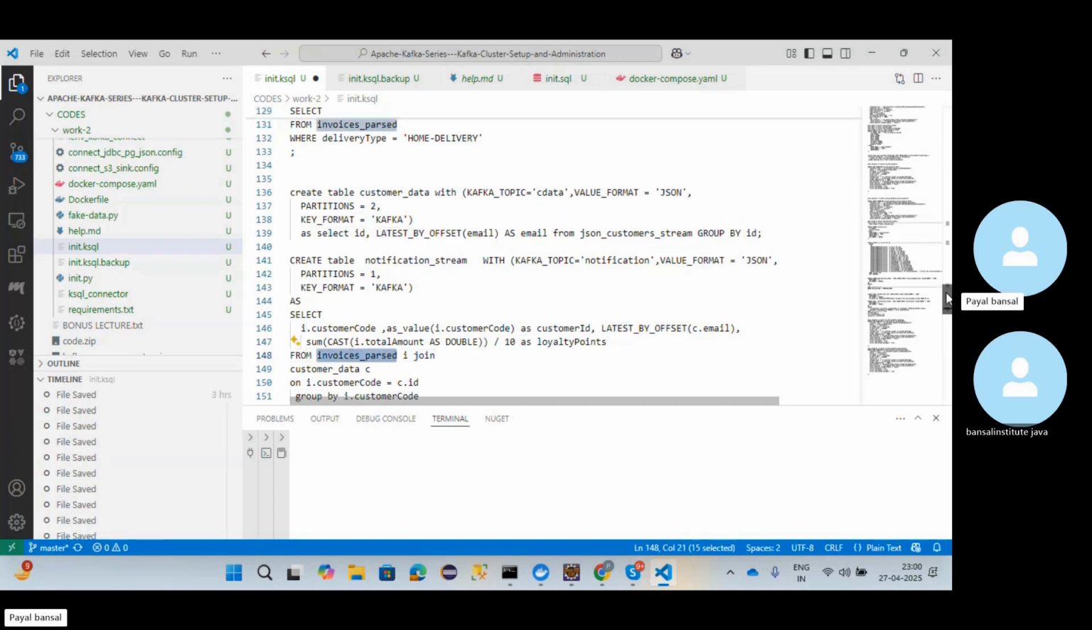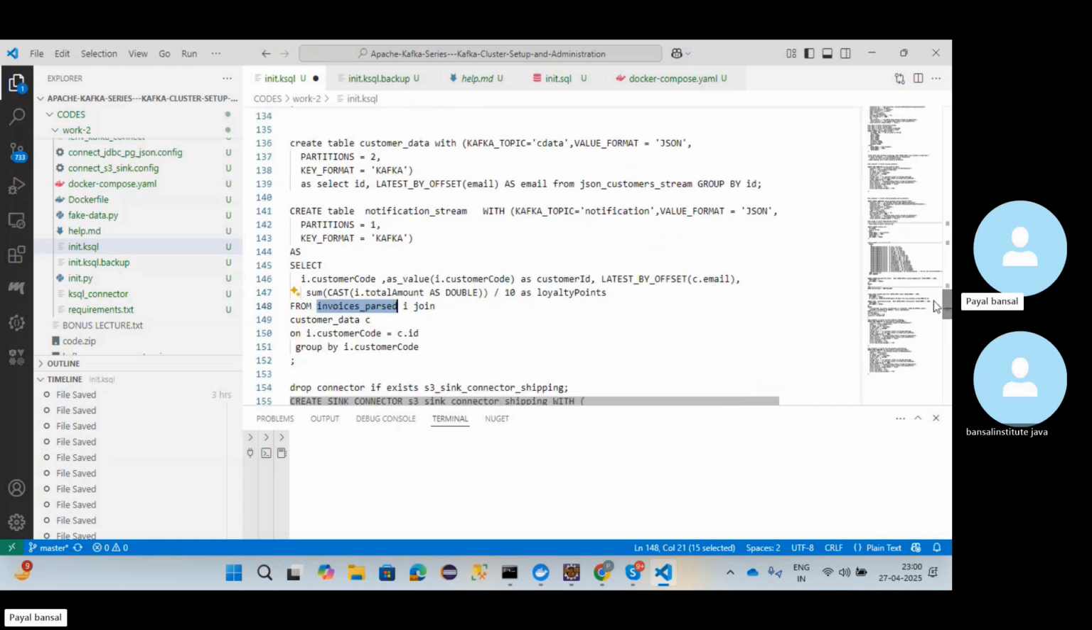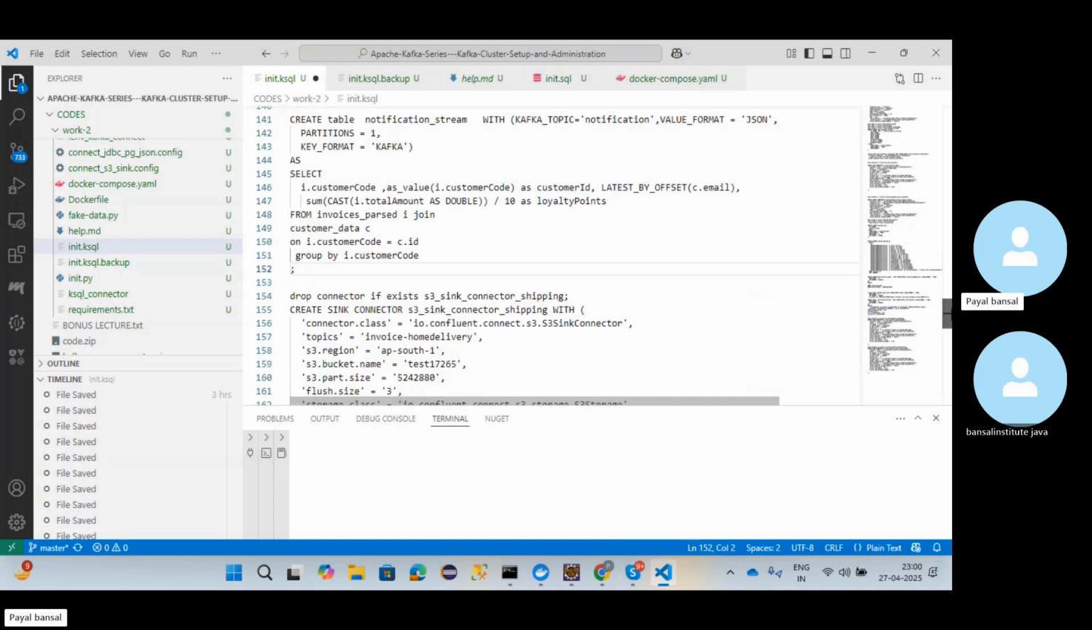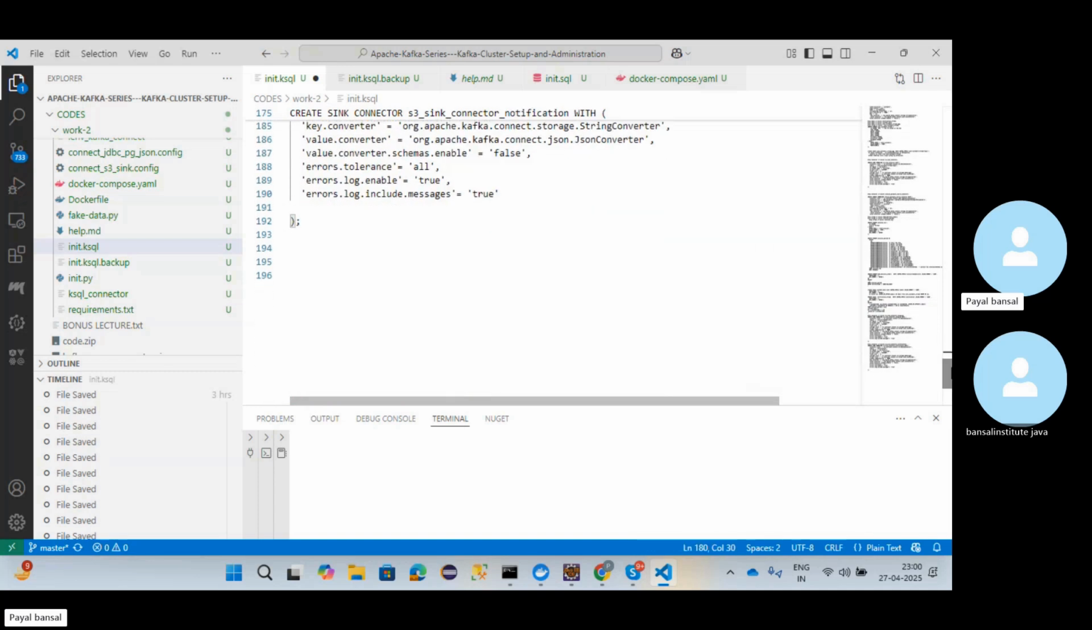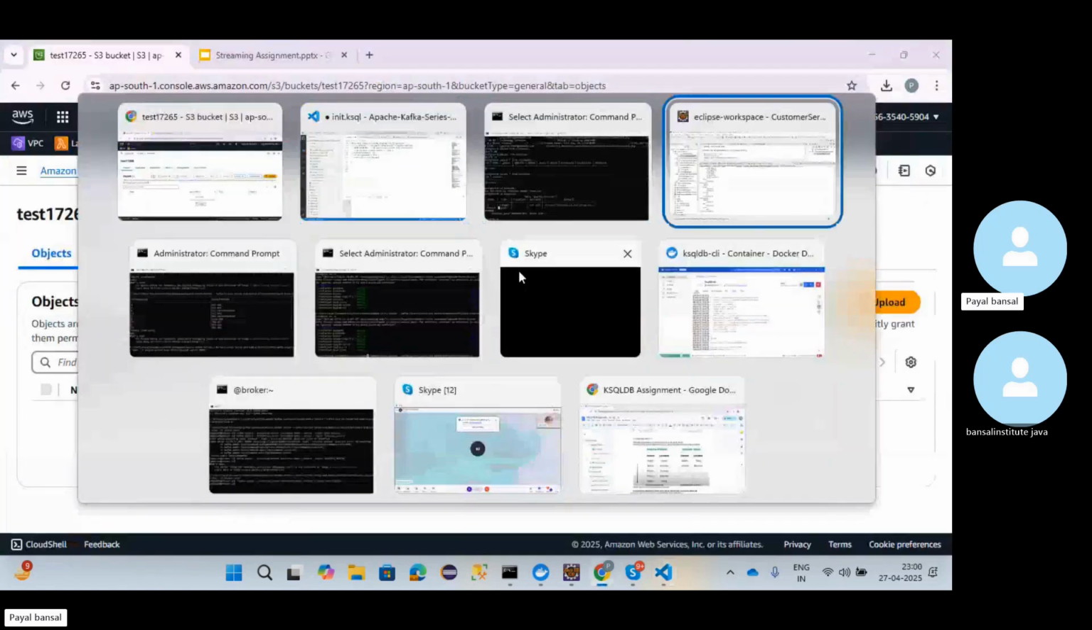Invoices past is my stream data, and it will only have the latest invoice. As the events are flowing in, I'm doing a join. Once it is joined, it will calculate the sum and save it into a table, which is the notification stream. After that, it pushes it to notification, which would be saved into my S3 as a notification table.